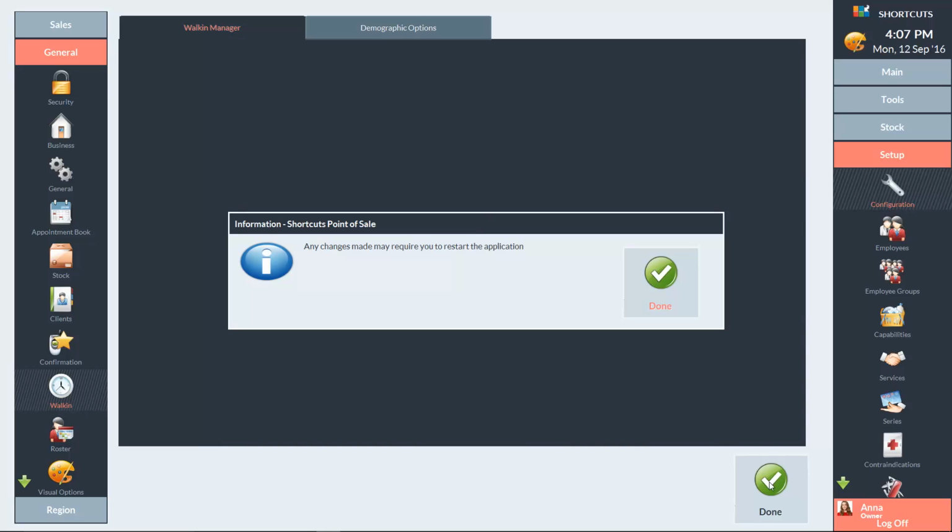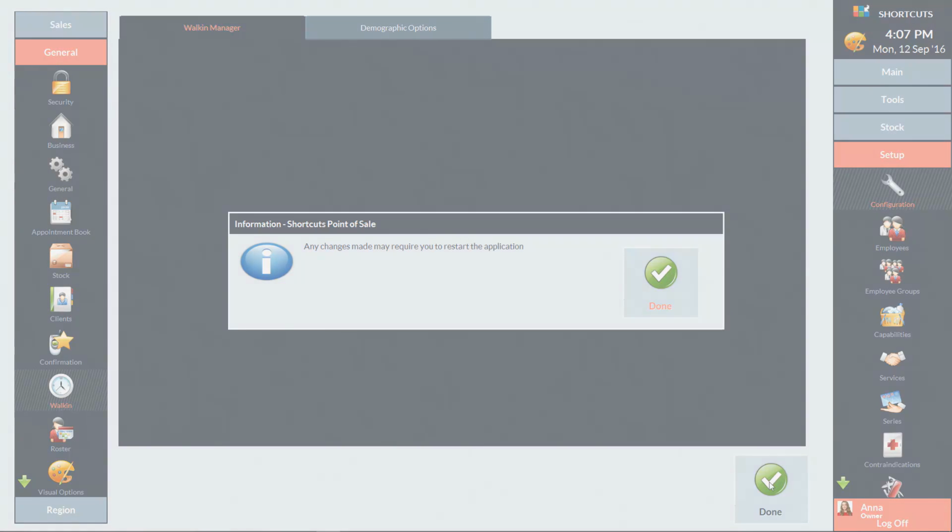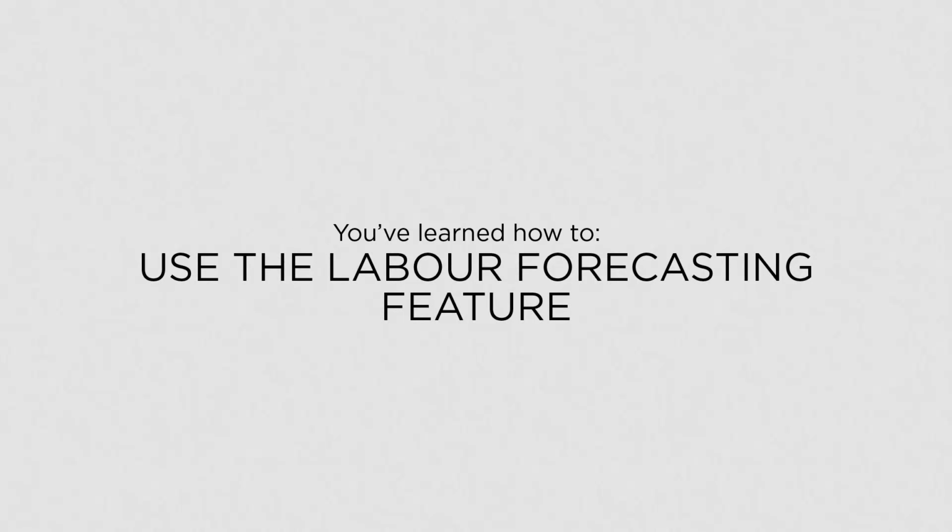These values will now be used to calculate labour demand for walk-in visits. This means that your labour forecasts will be optimised to suit your desired client wait times. Now that you know how to use the labour forecasting feature, you can plan out your roster more efficiently.